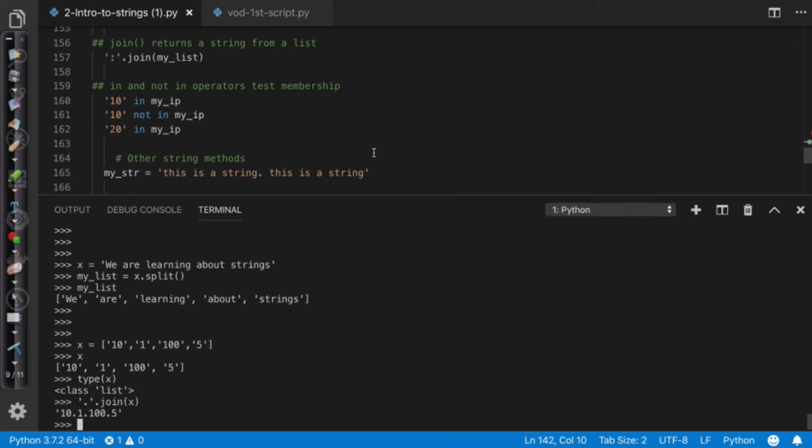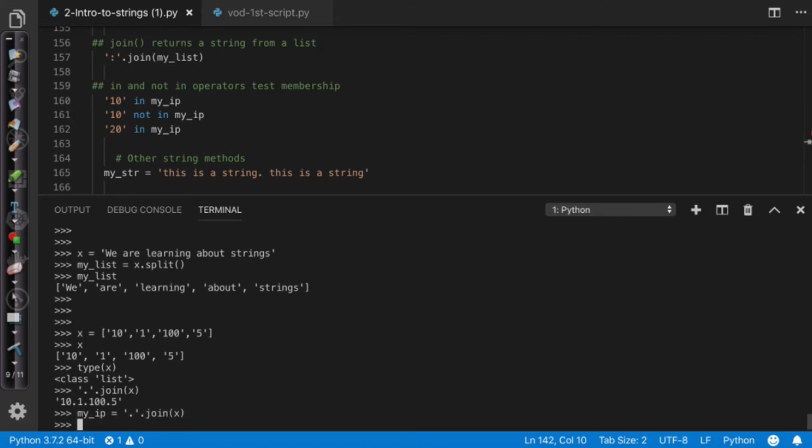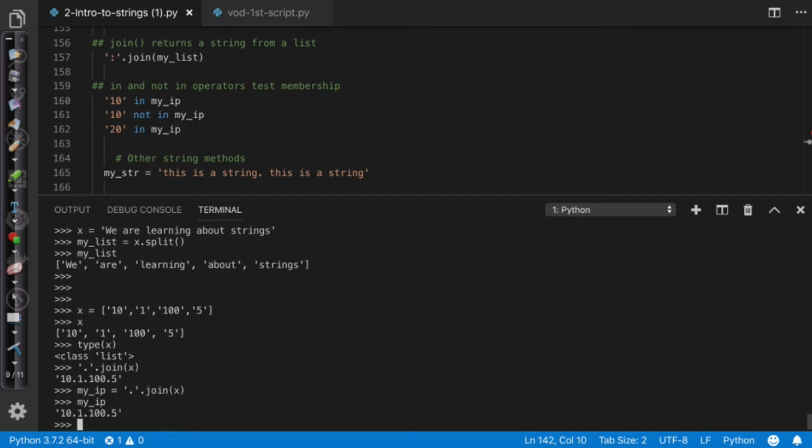I can actually determine whether or not information is in here. So let's go ahead and do that. Let's combine this and make it an IP address. I'll say my_IP equals the result of that join operation, and my_IP has 10.1.100.5. I can actually use in and not operators.